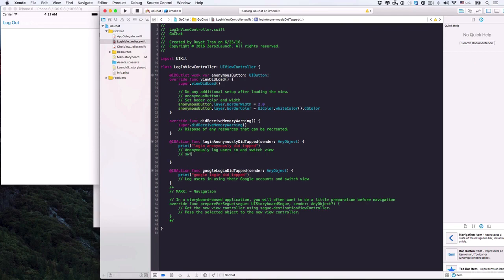So, switch view by setting navigation controller as root view controller. Okay, that's the whole idea. Actually, let's delete some unnecessary comments above.